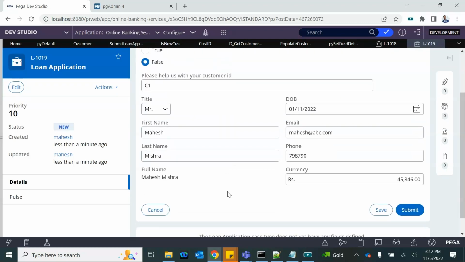Okay, there's one more thing. If the customer is entering this data, this should ideally be read only, right? We should not let the user modify it. Up to you what you want to do. I mean, we are not saving it back yet. It is still going to be in the case.